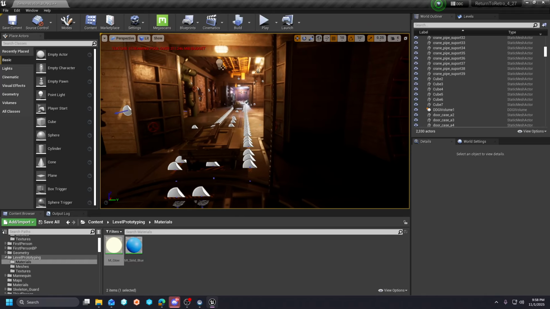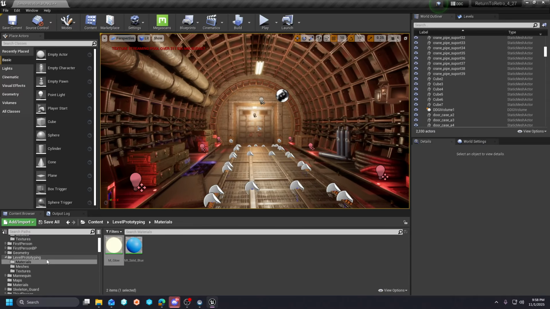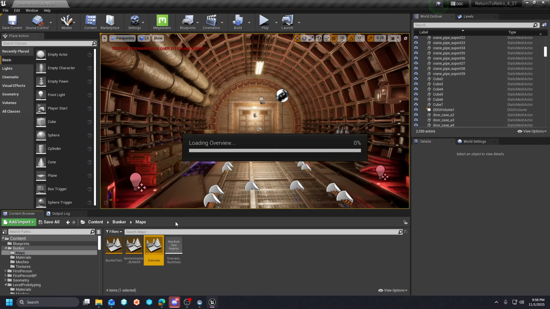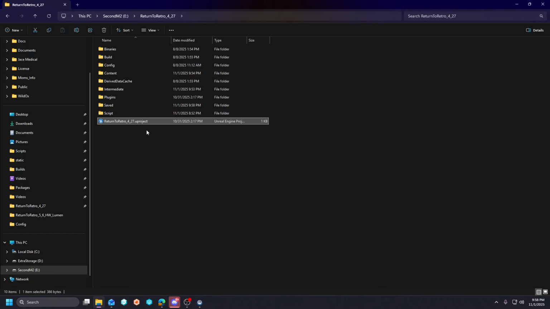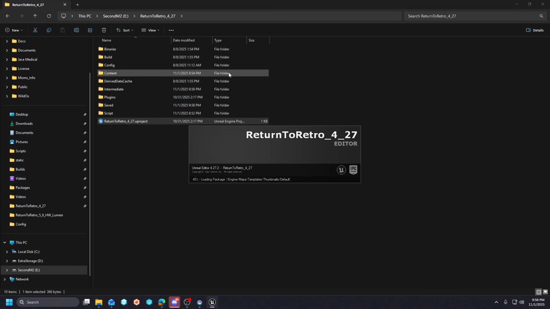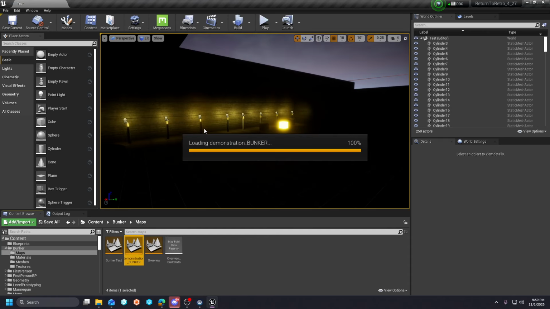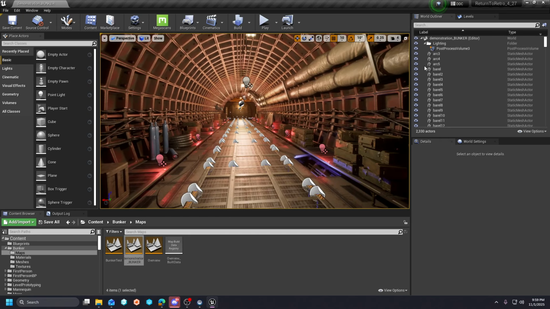I also see that I have a texture streaming pool budget warning flashing at me, so we're going to reload this map because it appears that something is going on. Let me just restart you. There we go.